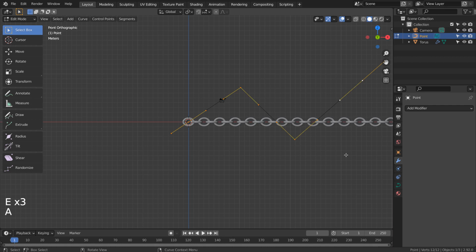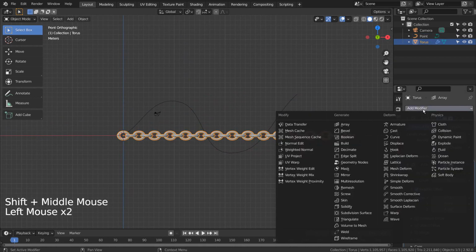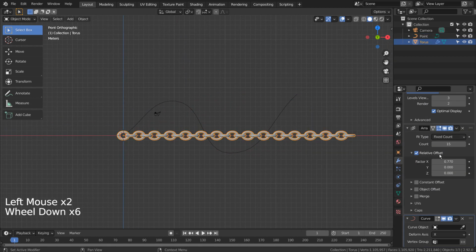E to extrude, and A, V, and A to smooth the curve like this. Let's add the curve modifier.